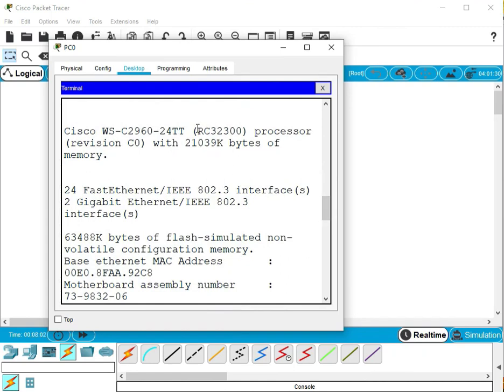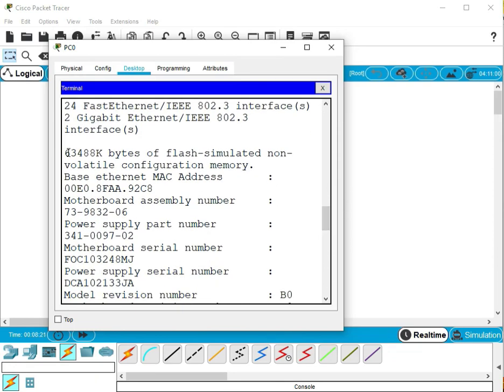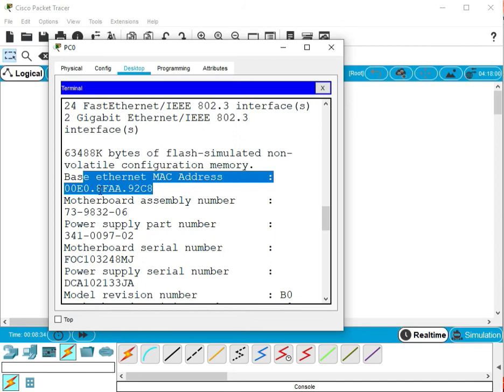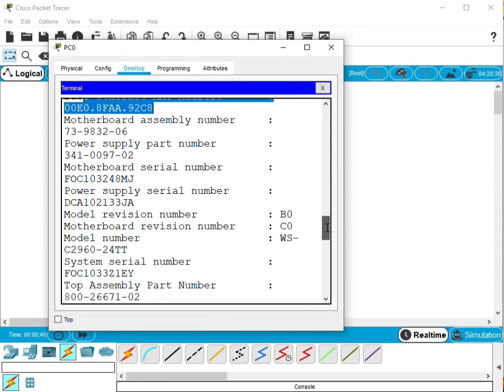It'll come down here and show you the processor type. So they're using an RC32300 processor. We have 24 Fast Ethernet interfaces, which you saw we just plugged into 2 of those. We have 2 gigabit interfaces. So those interfaces were found by the operating system and brought online. We have 64,000 KB of Flash, or 64 megs. The MAC address for the switch is 00E0. So when we get it onto the network, you'll see that that's what is represented by the switch device.